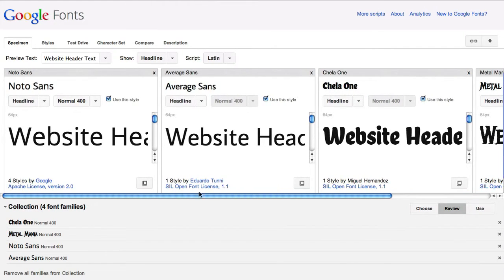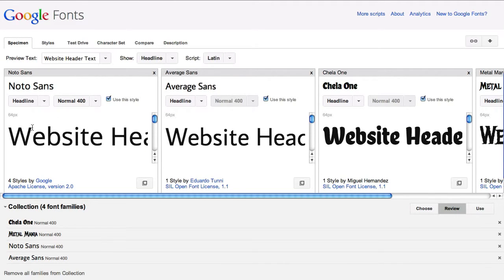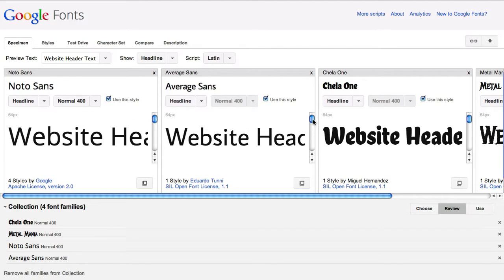I'm looking here, and in this case I have 4. You could have 24, it doesn't really matter. As you saw when I first came in here, if you're seeing paragraph text, just come up here and change this to headline, and it'll make it the headline text. Again, you can scroll down, see what different font sizes look like. Same thing with all of these.